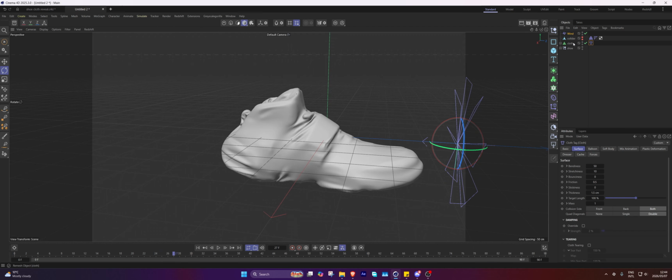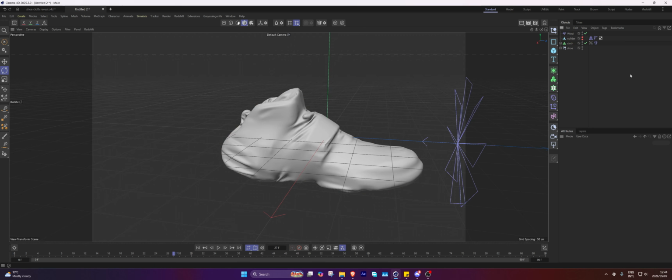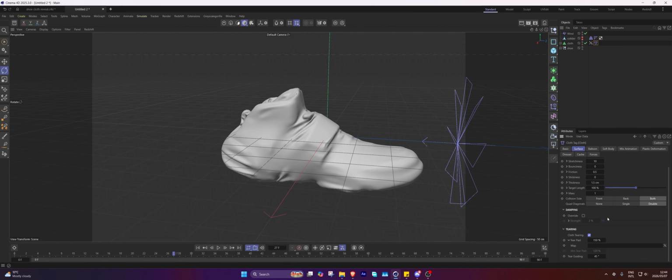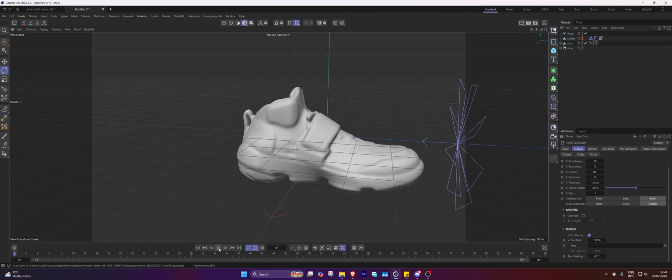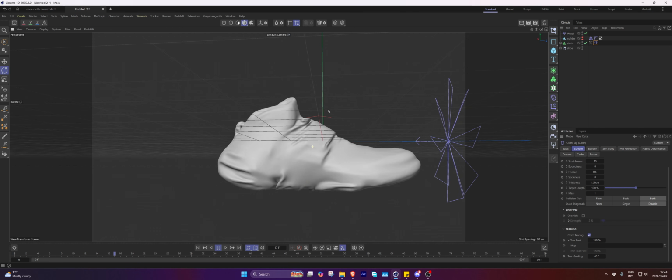Cool, so let's go onto our cloth over here and let's add a vertex map. Actually, wait, before we do the vertex map, let's just talk about tearing for a bit. So at the bottom of your cloth tag, there is this tearing section. So let's turn this on and see what happens. If we just leave it at default over here and press play, you'll see that maybe there's some tearing.